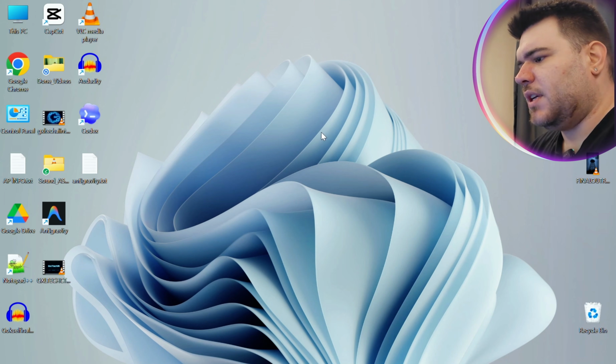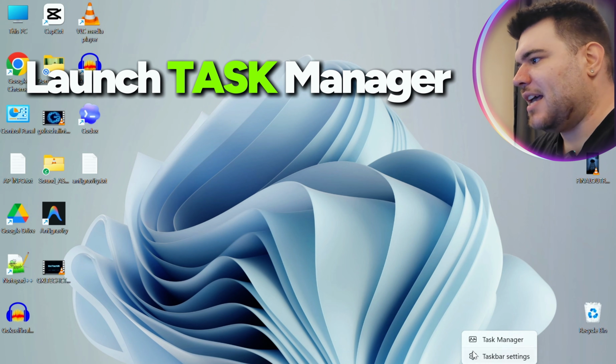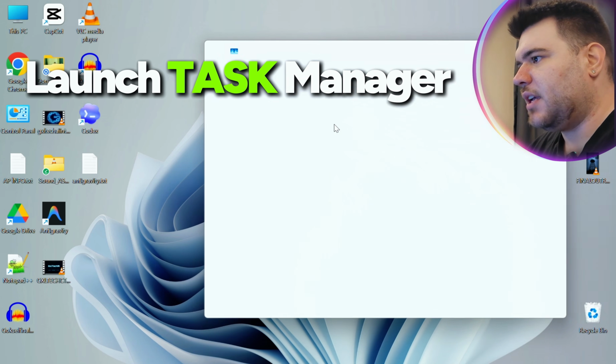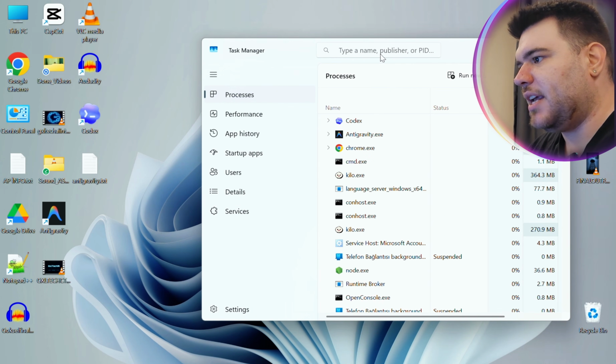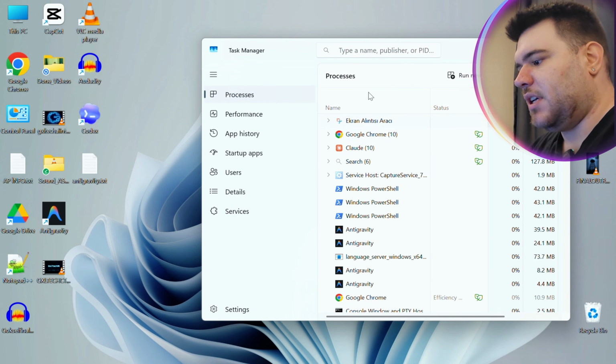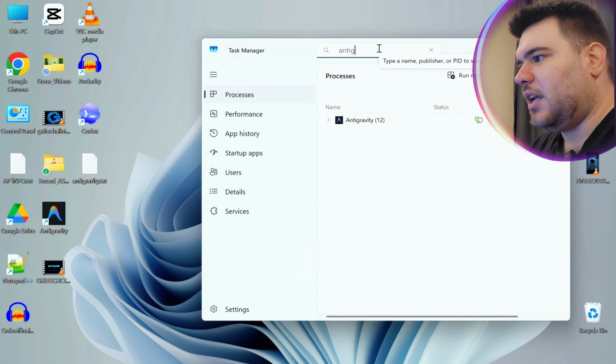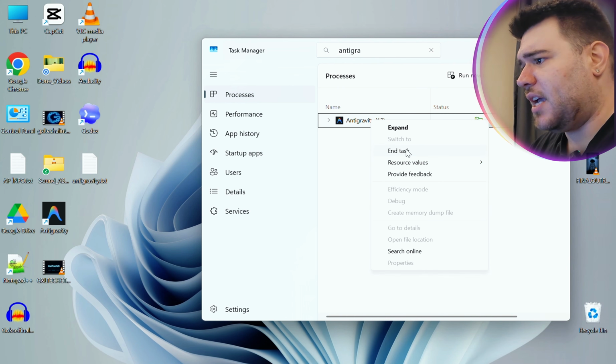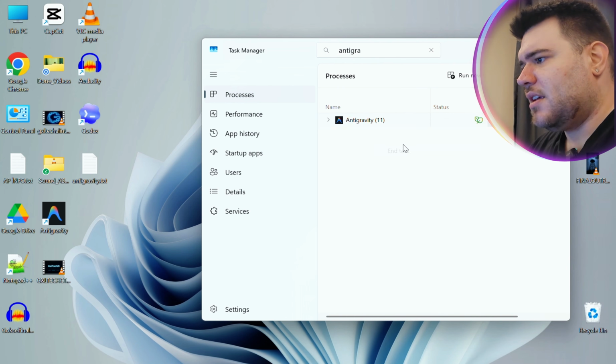Alright, here's what we do. We're gonna right click and go to Task Manager, and once we're there, inside the Processes tab, we're gonna find Antigravity. We can just type Antigravity in the box, and we can see there's 12 different processes running at the moment. We're gonna right click and click End Task, and it's just gonna take 5 to 10 seconds until all the processes are cleared out.